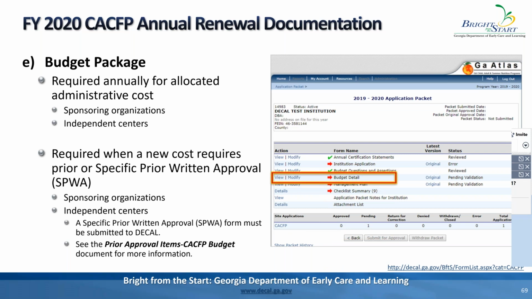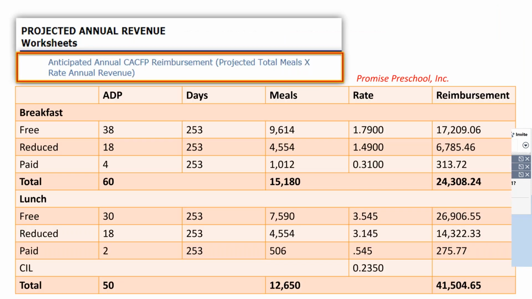Okay, now let's quickly review the budget details section again. Please ensure the budget package is determined on an annual basis, okay? The first subsection in the detail is the projected annual revenue worksheet. So we will need to select the blue highlighted link to continue to complete this section.